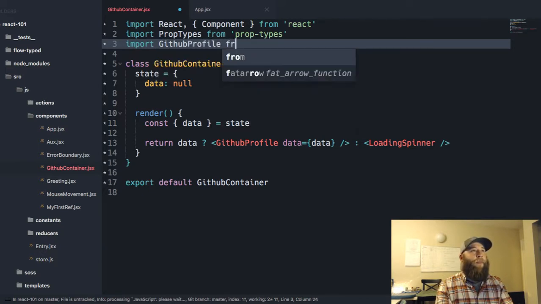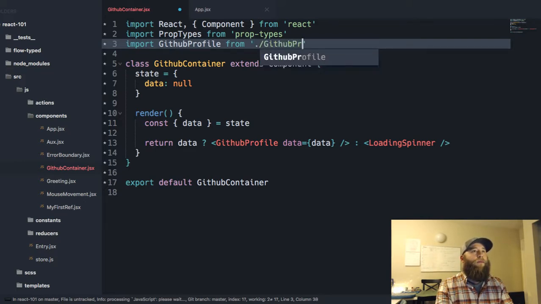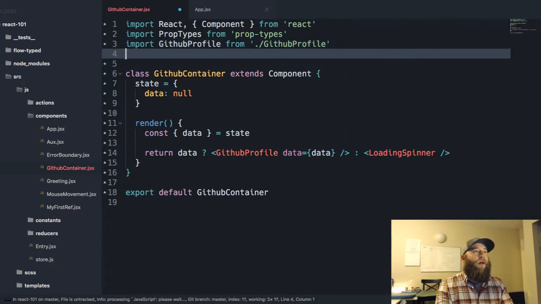Let's import our non-existent components right now. Oh, this will need to be, and we'll make those.